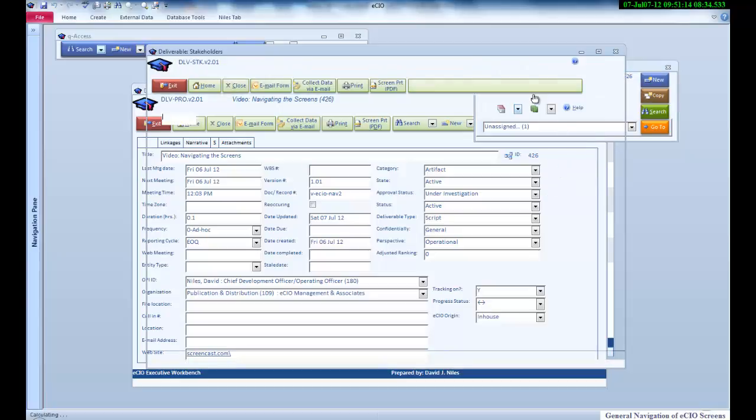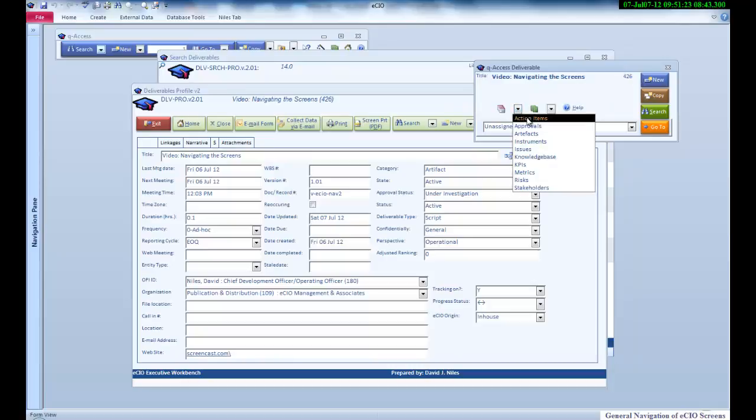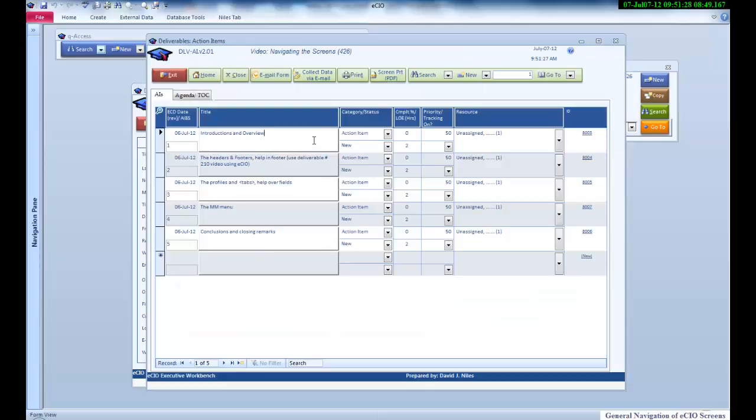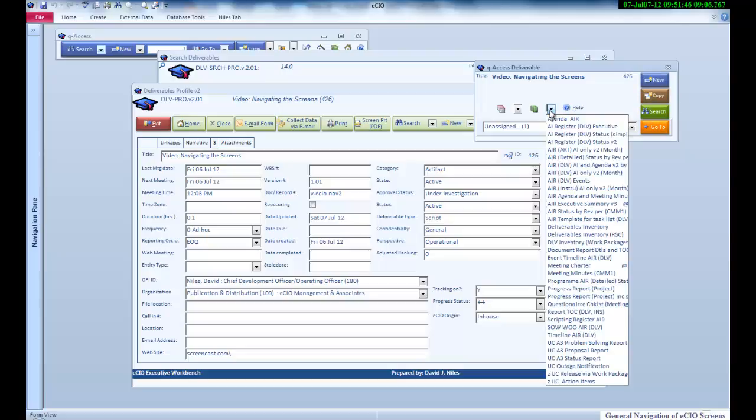If you wanted to use this one to navigate, this is stakeholders. I'll bring up action items. So this will bring up the action items regarding the video navigating the screens. In this one, these action items, we're going to do introductions, overview, what we're trying to do, and so on. So it allows us to track that. If we wanted to do a new deliverable, we can do that, another search. Some of these you are familiar with. If there is a particular report associated with this one, these are lists of the reports available with a deliverable.